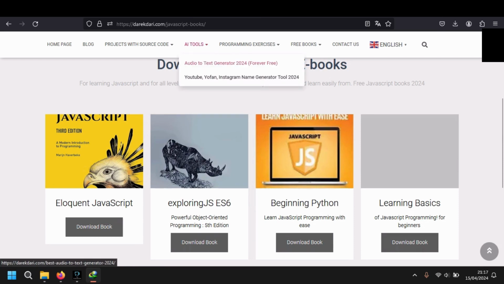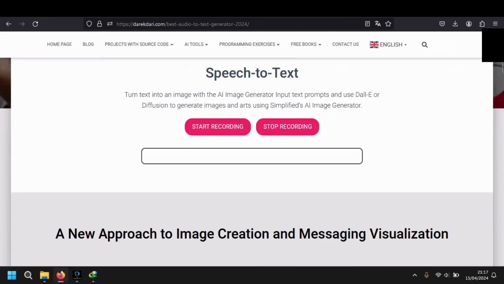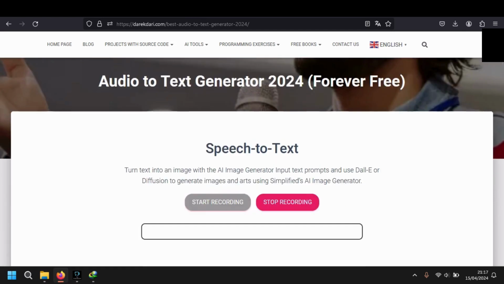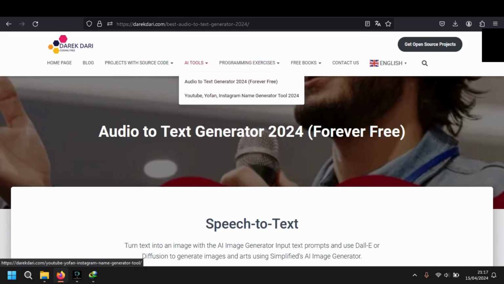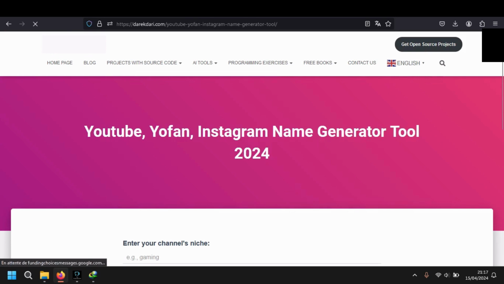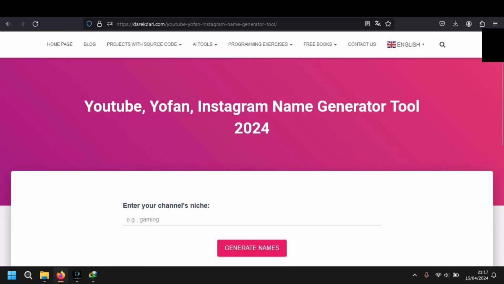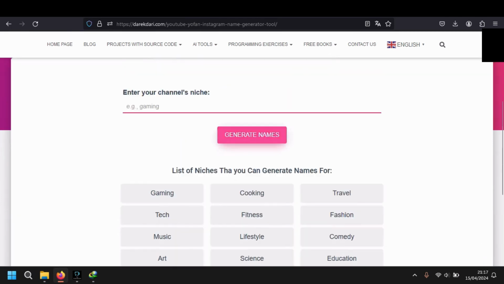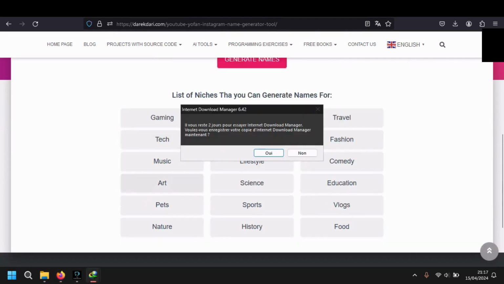Also, they do have some AI tools. Wow, an audio to text generator. Oh, so you can start the recording and then stop it, and it will write everything out. Let's try it. Oh, I think because I'm recording the screen, I can't record with the same microphone, because it's already in use. So just try it and see if it is working. Also, they do have a name generator. So if you want a YouTube name or an Instagram name, just come here, write the niche. Here you have the list of niches, and then just generate names.